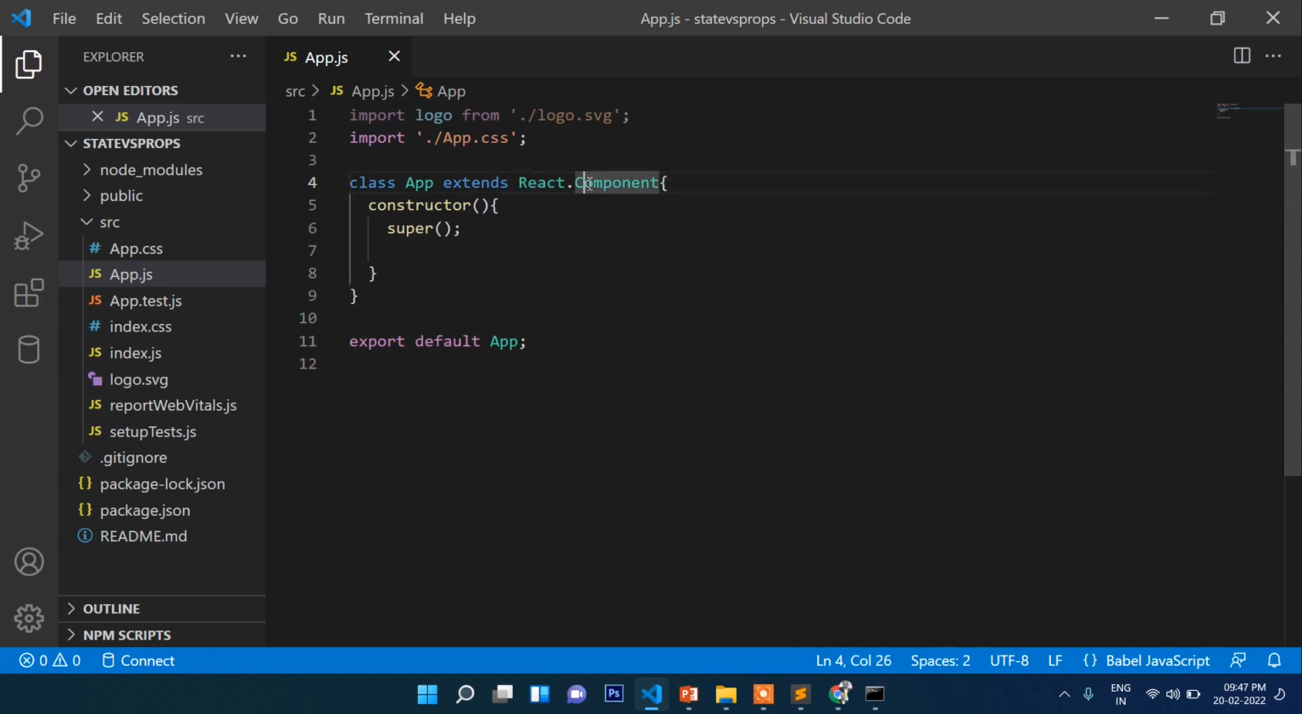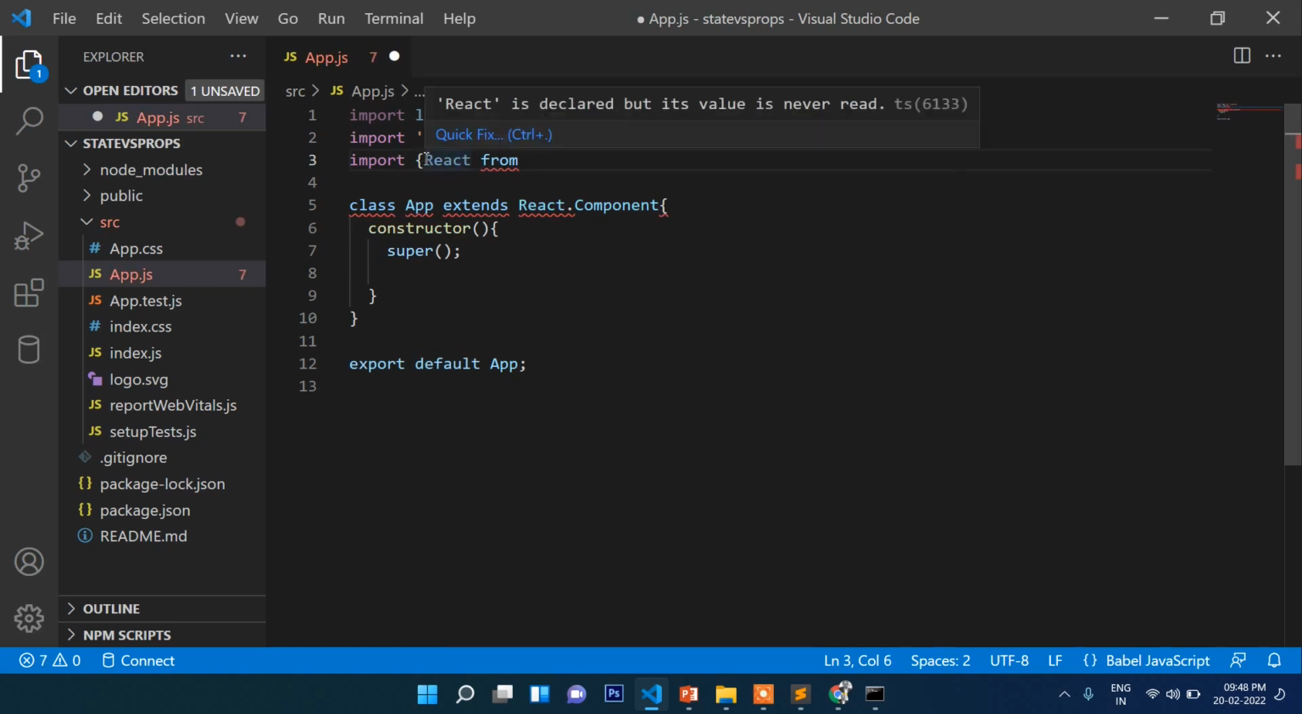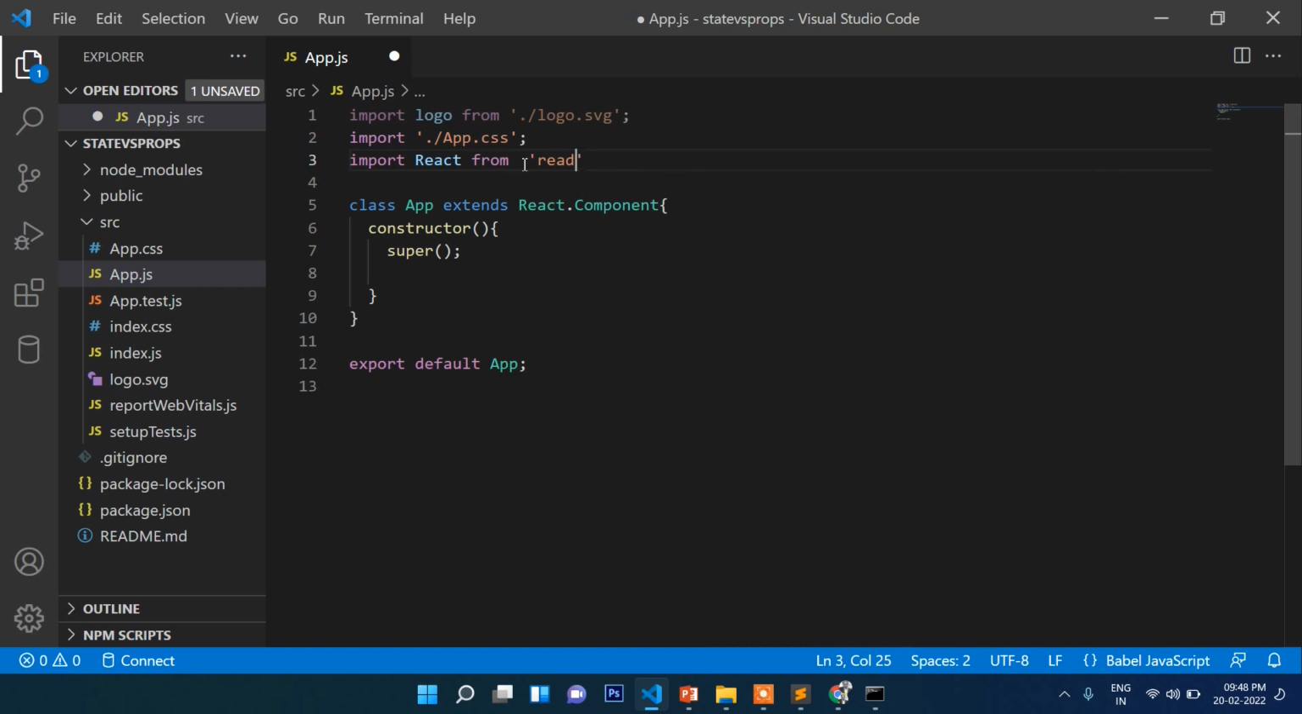Apart from that, we need to import React here, or else we will get an error. Actually this will not be here. Import React from react, right? So now the error should go.